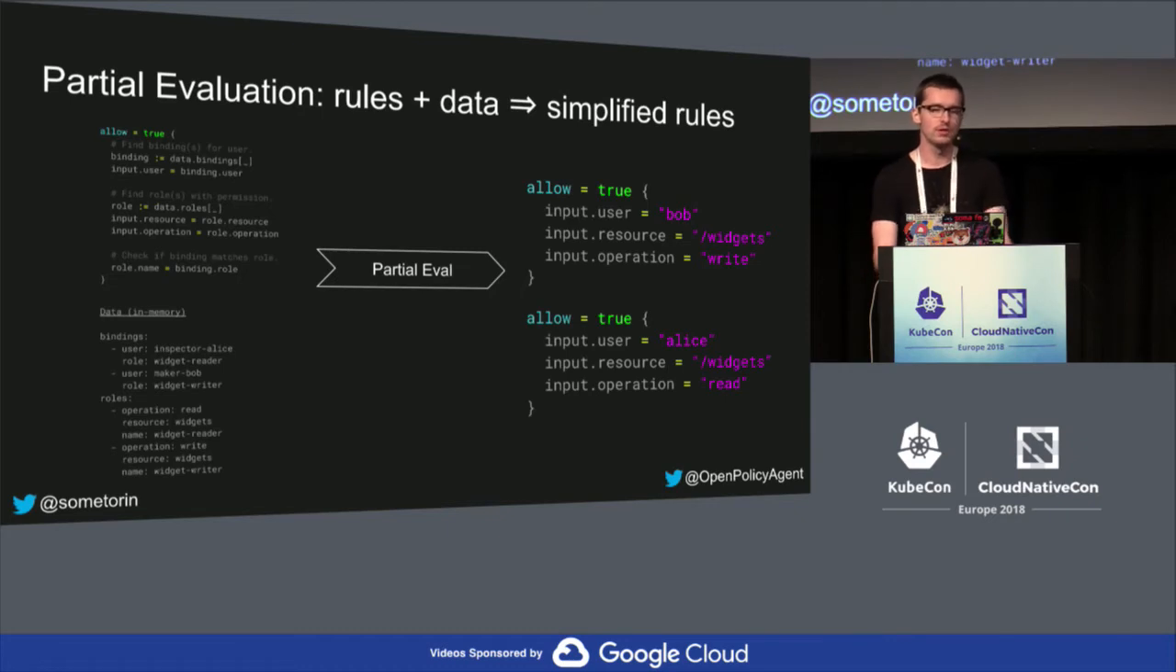So the first thing that OPA is going to do is it's going to partially evaluate your policies. So partial evaluation basically takes rules and data, and it combines them, and it outputs new simplified rules. So all the search and all the complex expressions in the original policy get evaluated out, and then the thing you're left with are these nice, simple policies that only contain references to unknown values like the input, the incoming request, and constants.